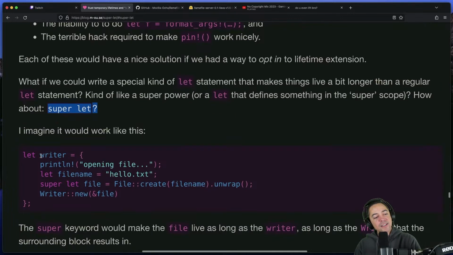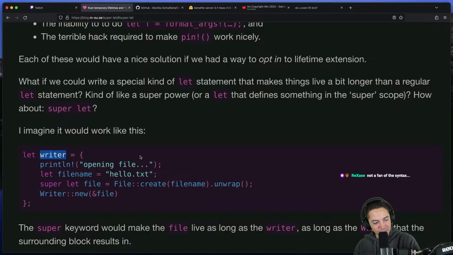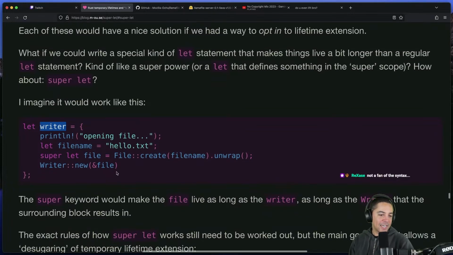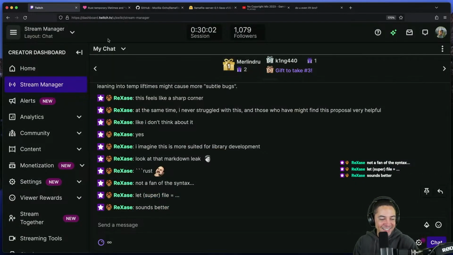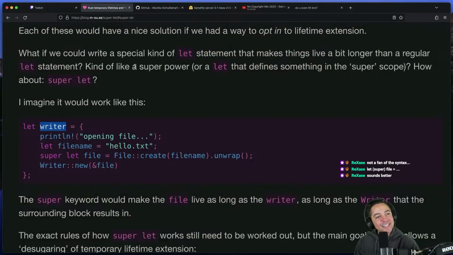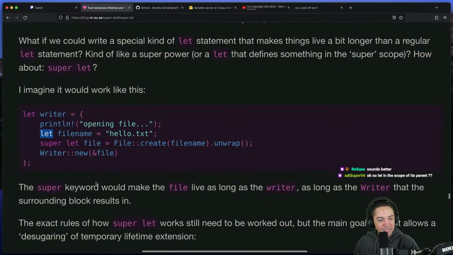So this let writer is the block, right? This will get dropped, but this will live on, right? And so now we can use a reference to it and return that reference to writer. So now this is tied to this without a lifetime, essentially, right? Like without an explicit anonymous lifetime. Interesting. Let super file. Yeah. Super with friends? Yeah, it could be. I don't mind super let, I guess. But let super might be something, but I think super let, because then you could grep for super let instead of let, right? The super keyword would make the file live.